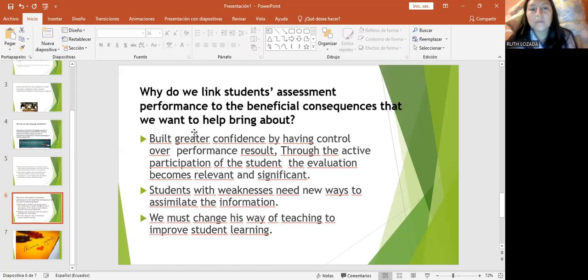how they can learn better, or use some methods or tools to develop the class. We need assessment for all the students. It could be a help for each one of them.